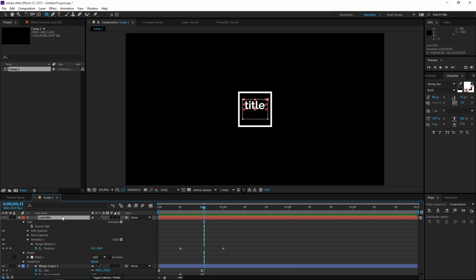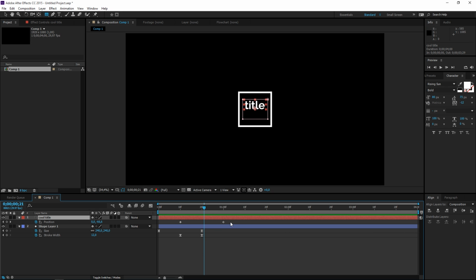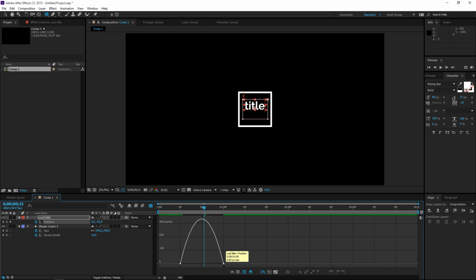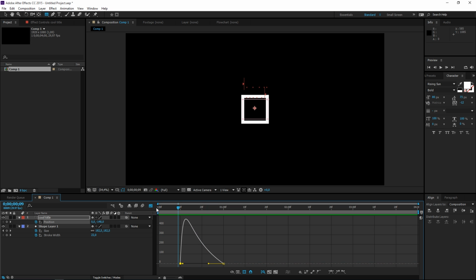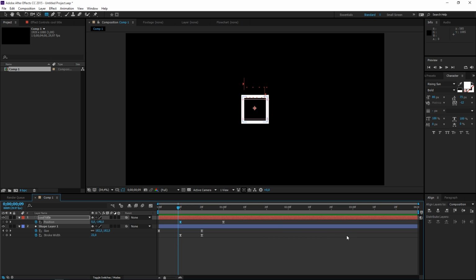I'm going to select the text layer and press U, and then let's select these two keyframes and hit F9 to ease them. You can also open the graph editor and then do the same thing that we did to the previous set of keyframes. So now let's animate this out.